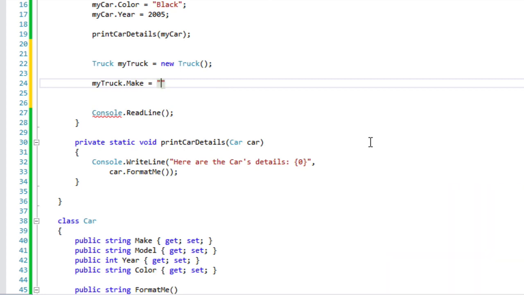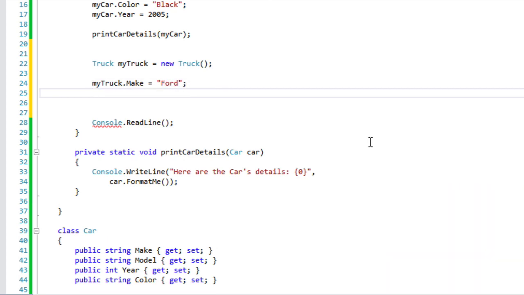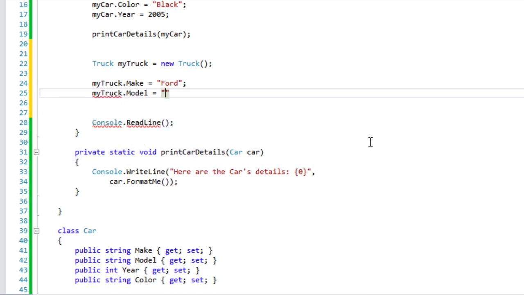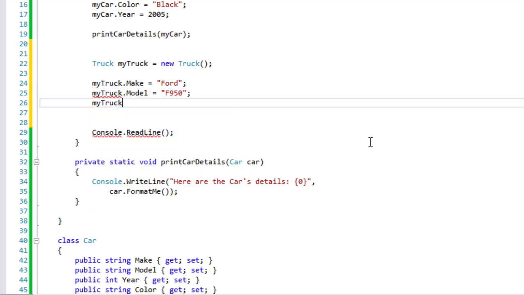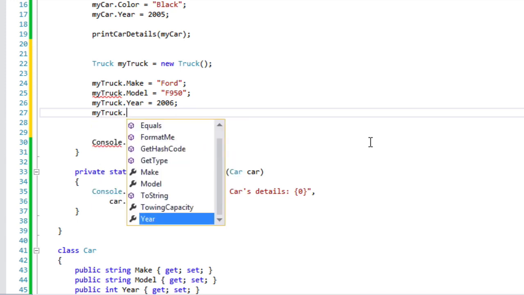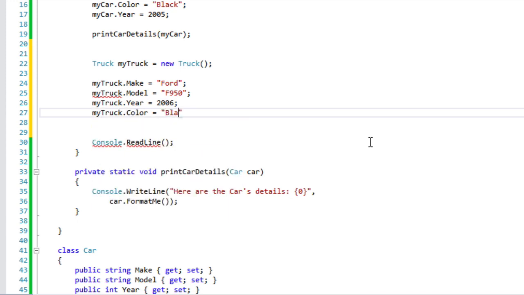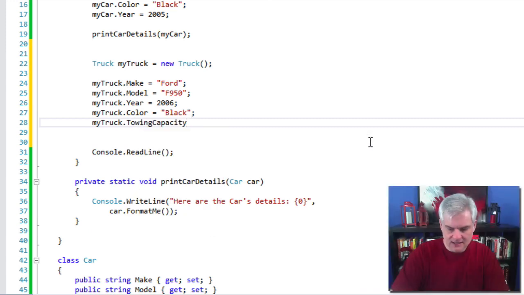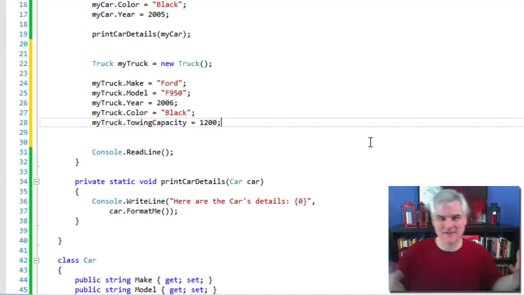So let's go ahead and finish this code example out by giving the truck some details. So let's set its Make equal to Ford. Let's set myTruck.Model equal to an F950. myTruck.Year equals 2006. myTruck.Color equals black. myTruck.TowingCapacity equals 1,200 towing units. I don't know. I don't know what a towing capacity unit is.